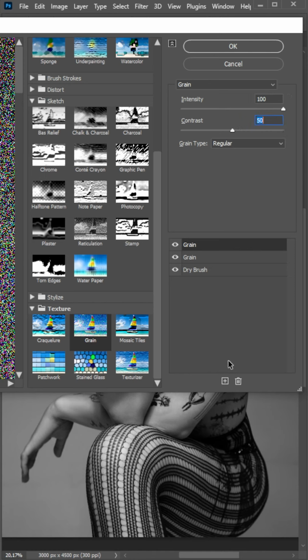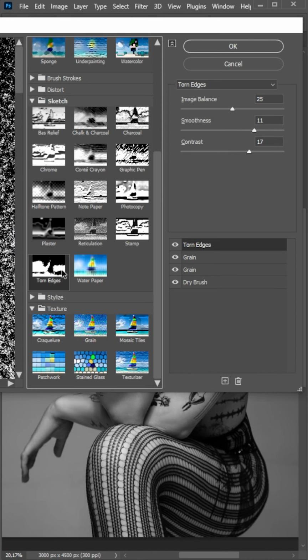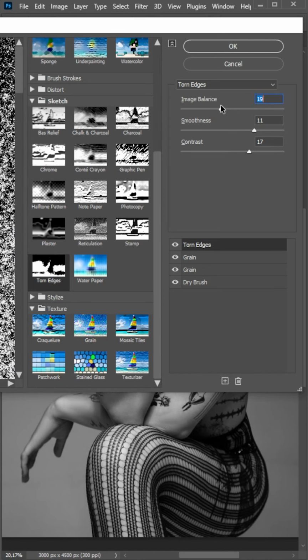As a last filter, let's apply torn edges. Adjust the image balance, then set smoothness to 14 and contrast to 10.